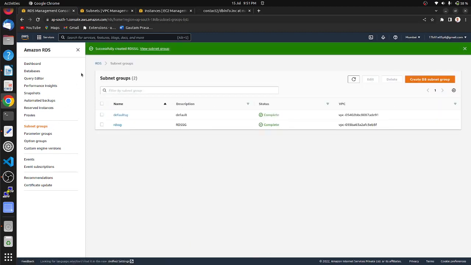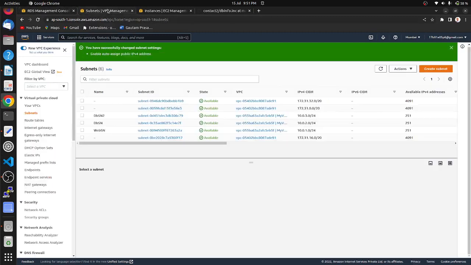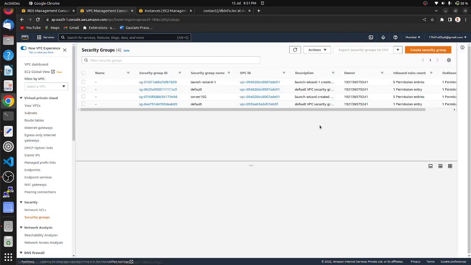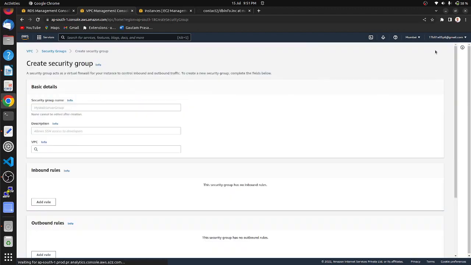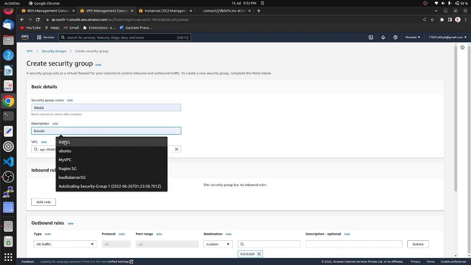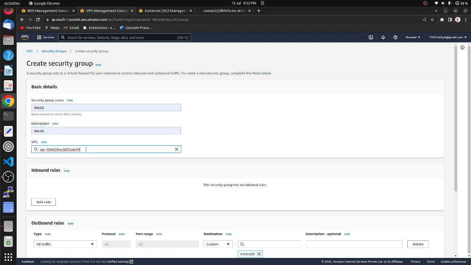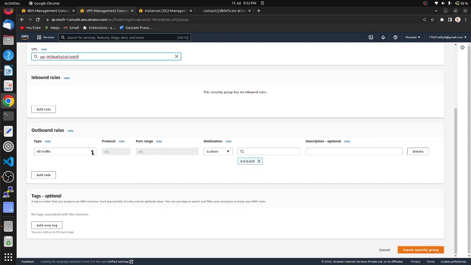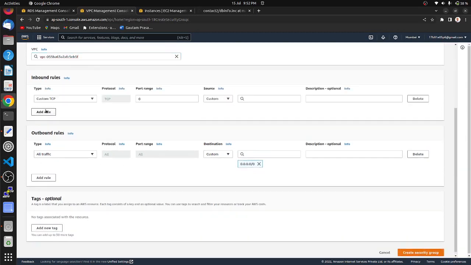In the same way, we have to create our security group. So go to our VPC, click on security group, create new security group, RDS security group. Choose the VPC, my VPC. Here add rule, add inbound rule.